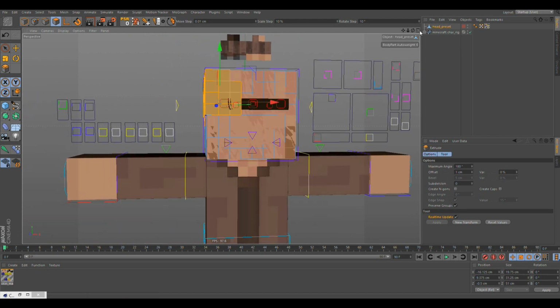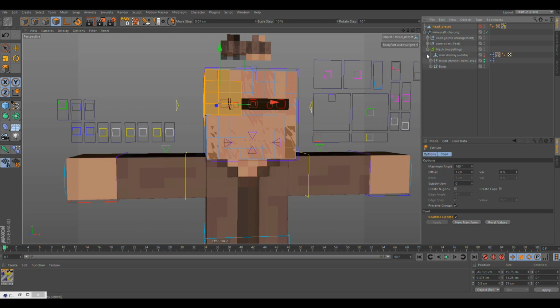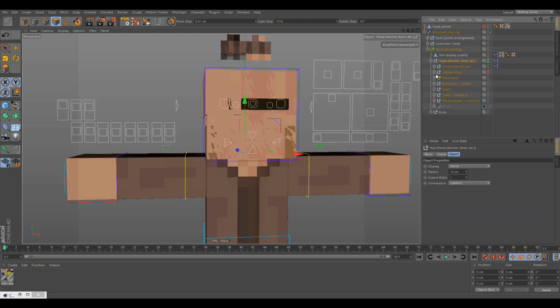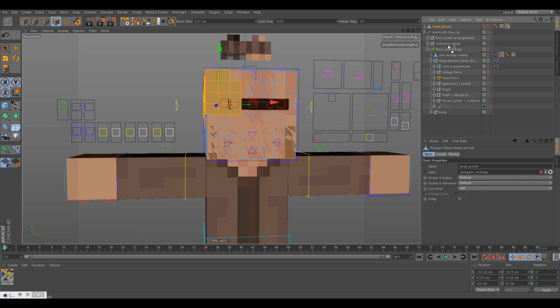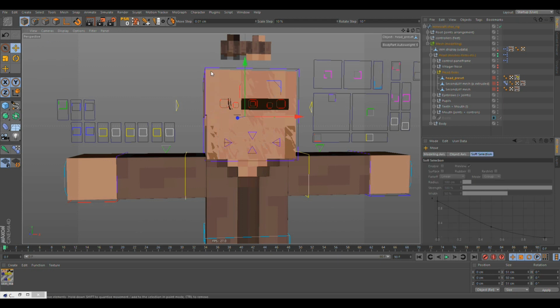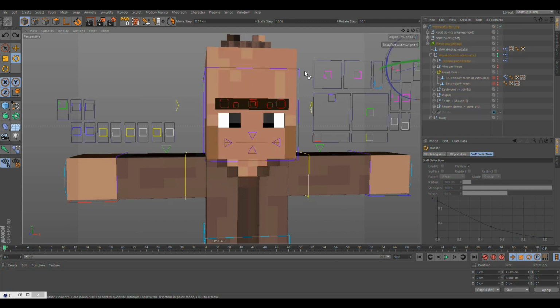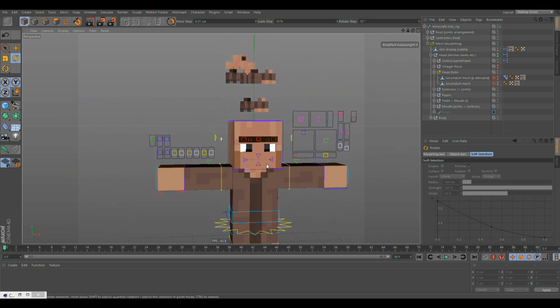And if you've done the extruding on it, you go into the head and drag this head preset in head items, and now it will follow the head. So that's basically everything this rig has to offer.